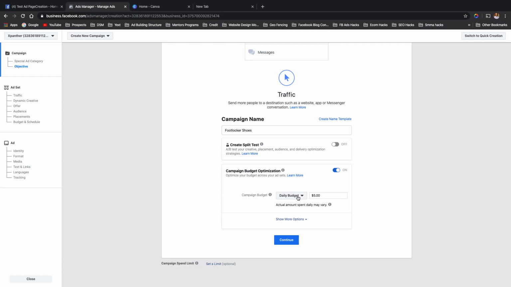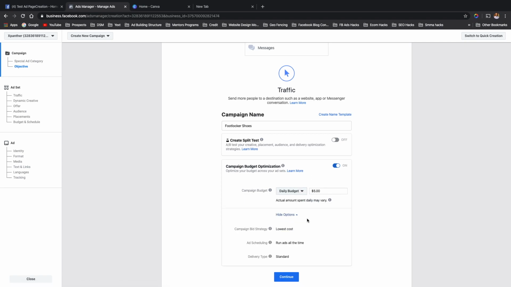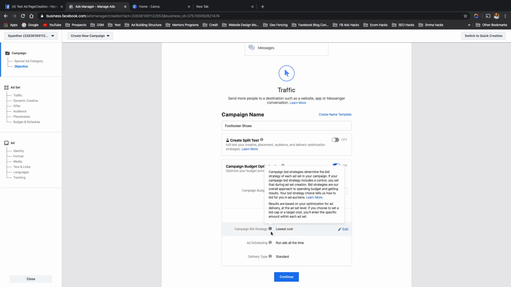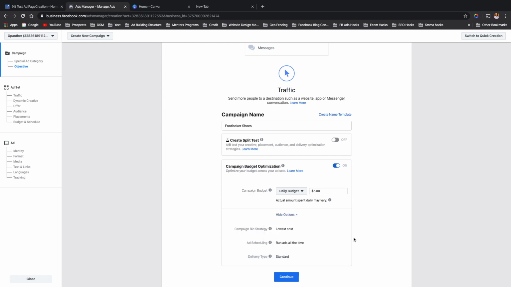I think the minimum, if you're going to do actual lifetime budget, it'd be more. I think it's $100 if you're going to do a lifetime budget. Don't quote me if I'm wrong. We can go into details more about that. Here, you don't have to really worry just to get your ad started. This is more into depth. This is more into detail. We don't have to really do that right now, but we will do that in another video.